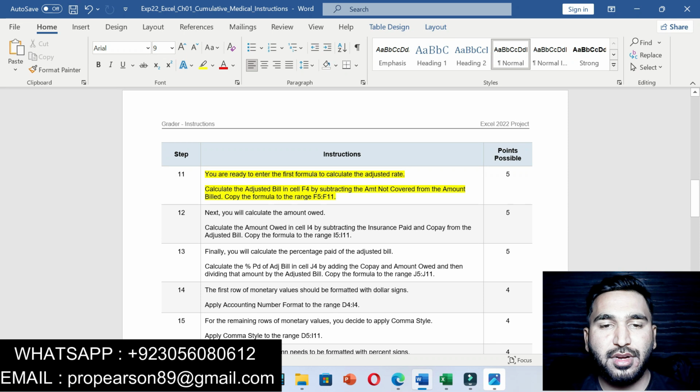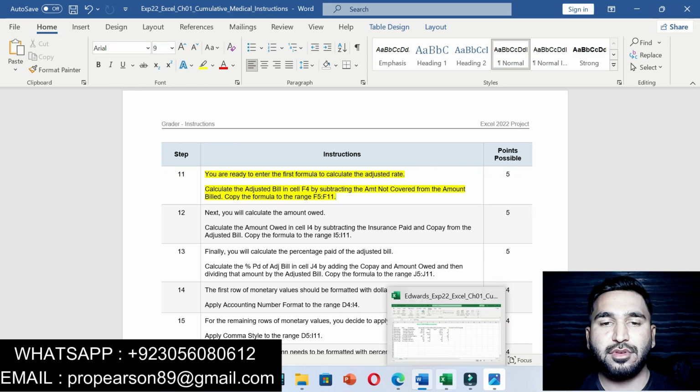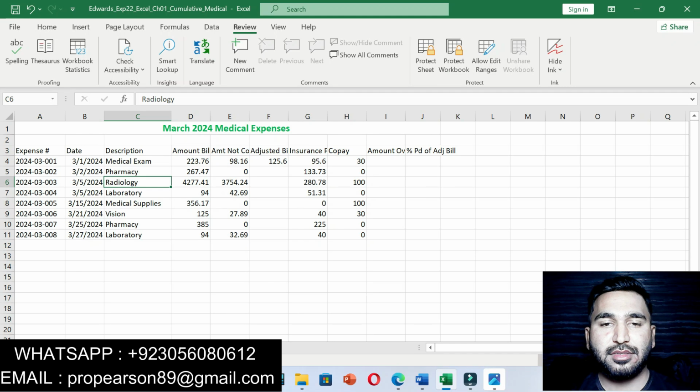First we will calculate the adjusted bill in cell F4 by subtracting the AMT not covered from the AMT billed. Basically in this question we will calculate the adjusted bill in cell F4. Moving on to the Excel workbook, click on cell F4. I have also done this question.